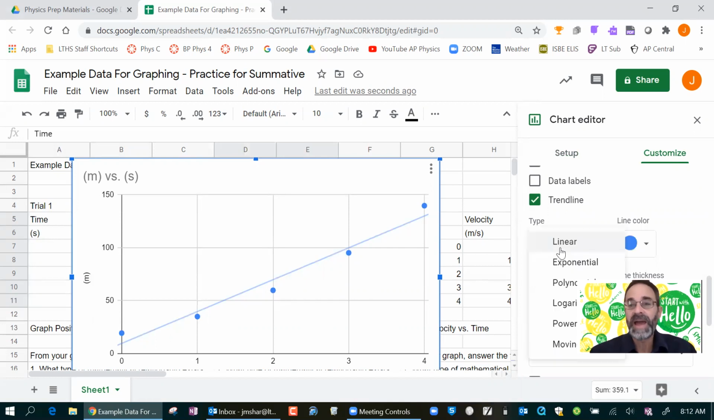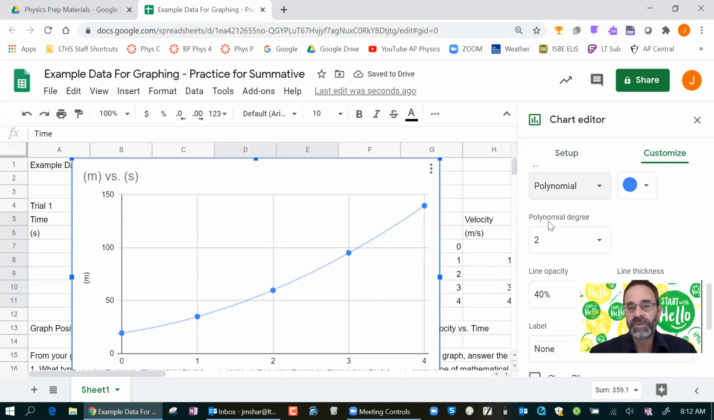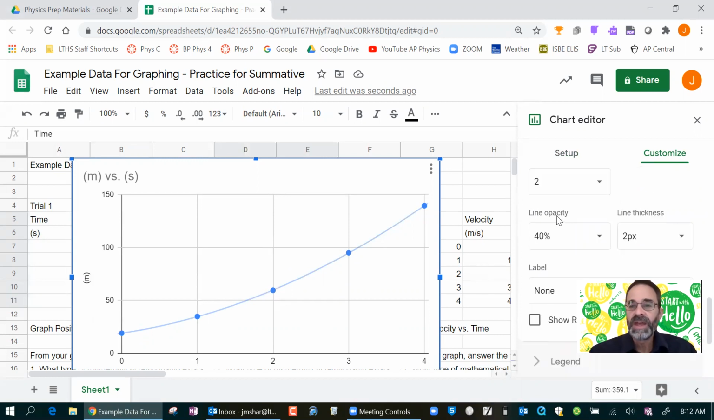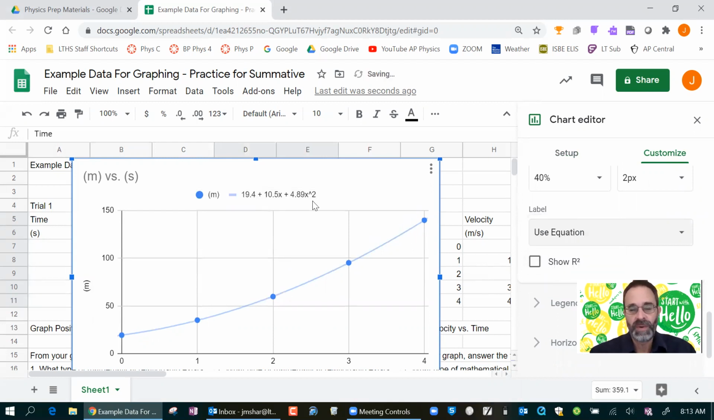So for our lab, the other one we're going to use for now is polynomial. So I'll click on polynomial, which is similar to quadratic in terms of the relationship, but we're going to use polynomial in this case. And then we scroll down and we click on use equation again underneath label. So you click on label, use equation, and there's our equation, okay?